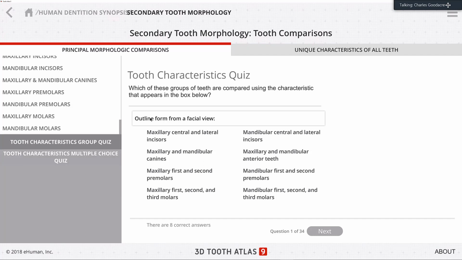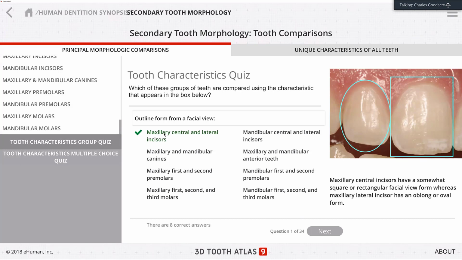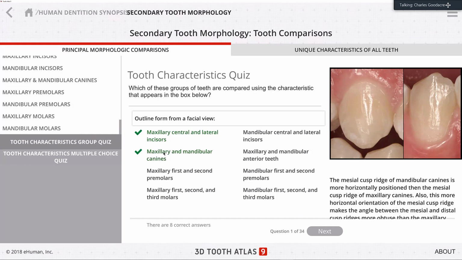So this starts out real simple. The outline form from a facial view. Can you tell the difference between a maxillary, central, and lateral incisor by looking at its outline form from a facial view? Well, yes, you can. So that shows you, yes, it tells you you're correct, and it shows you a picture along with the information. Can you tell the difference between a maxillary and mandibular canine? Well, of course we can. Shows you a picture. Same thing with the premolars.